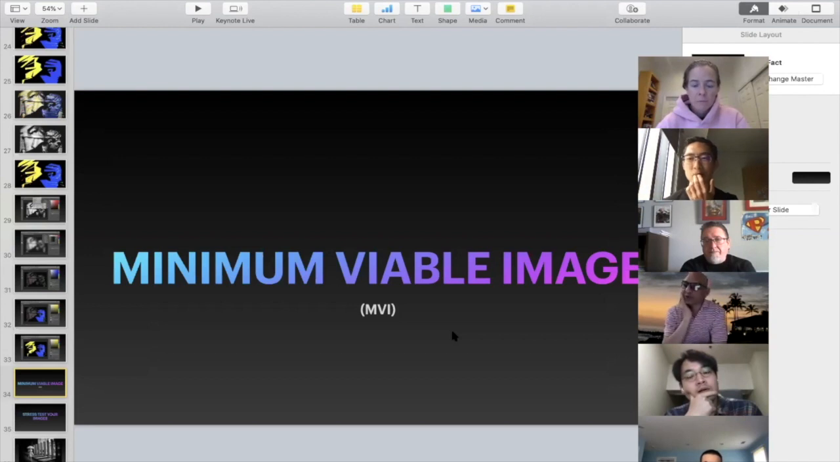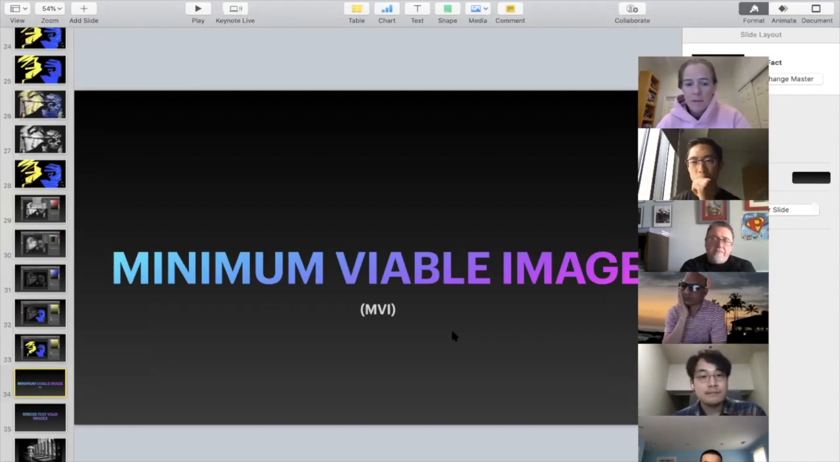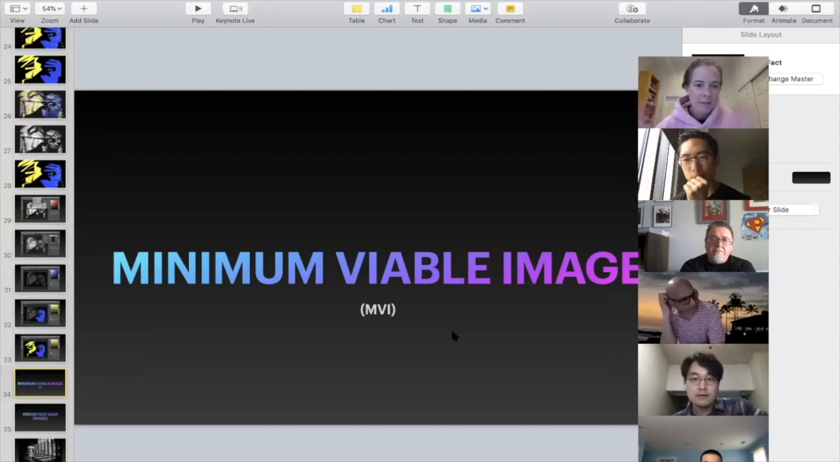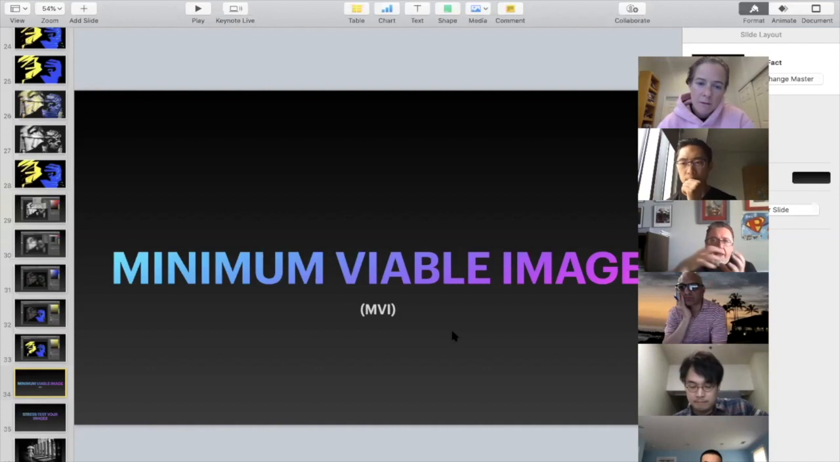Remove all the distractions and just have the minimum possible. Yeah, the minimum possible. What do you think, Aaron? What is a minimum viable image? How would you define that? Would that be just a very simple image? Mm-hmm. Without a lot of noise. Mm-hmm. What do you think, Patrick? Yeah, it's that this is what I need, and everything else is superfluous and doesn't need to be there. Hmm. So cutting out the superfluous.